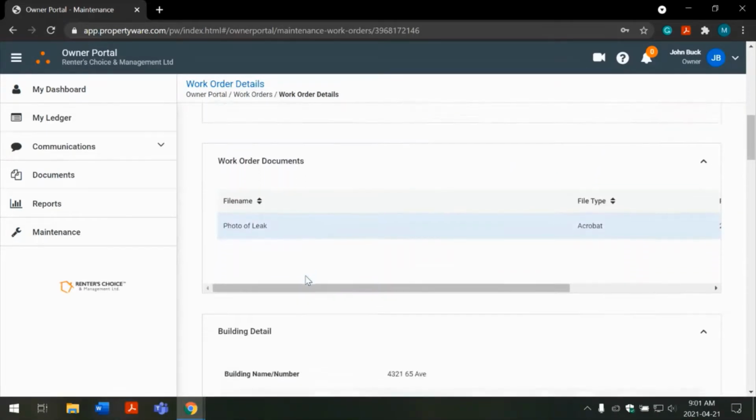Below that, again, we have the work order documents. In this case, you can see that there is a photo of the work order submitted by the tenant. Whether or not there are any work order documents is not dependent on whether the work order is open or closed, but rather if the tenant has submitted anything.